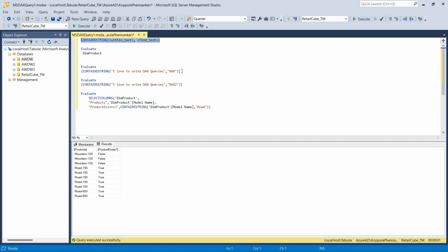Now, if you take a simple example, what I'm doing here is I just wrote one big string, I love to write DAX queries. Within this string, I want to search whether DAX exists or not. Since that particular word exists in the string, it returns true. But in the second example, I'm trying to search for DAX2, but DAX2 does not exist, that's the reason it returns false. Right, so it's not like a fuzzy lookup match. It will search for whatever find text you passed, and if it is there, it will return true or false.